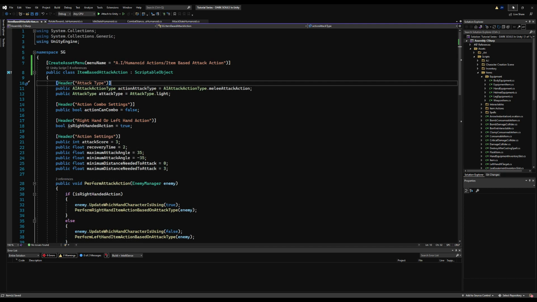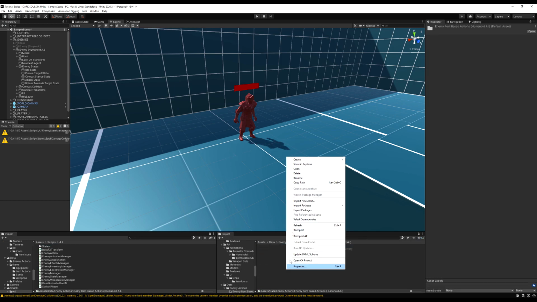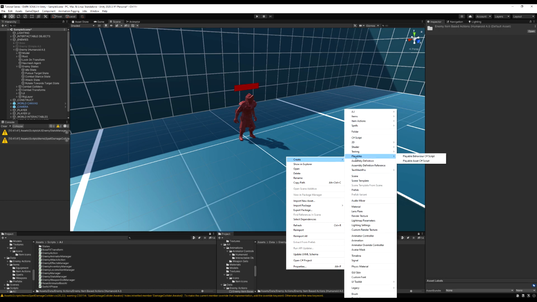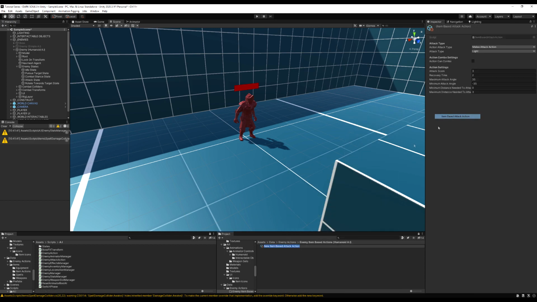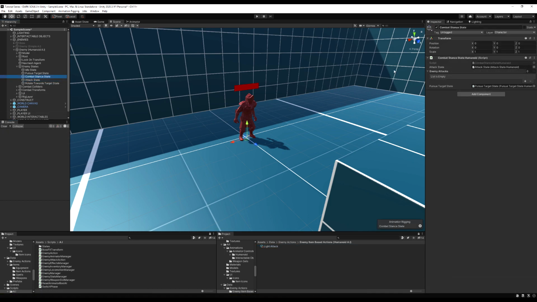Yep, okay, that's cool. So let's go into the folder we just had, and we lost it. Let me just get that back real quick. Okay, so in here, right-click, create, AI, right at the top up there, and then humanoid actions, item-based attack action. Now I'm going to call this light attack, and very simply put, we just make sure that this is a melee attack action, which it is, and it's a light attack action, which it is. Very simple, very straightforward. The action can combo, going to check that off because it is a light attack, and light attacks can combo.